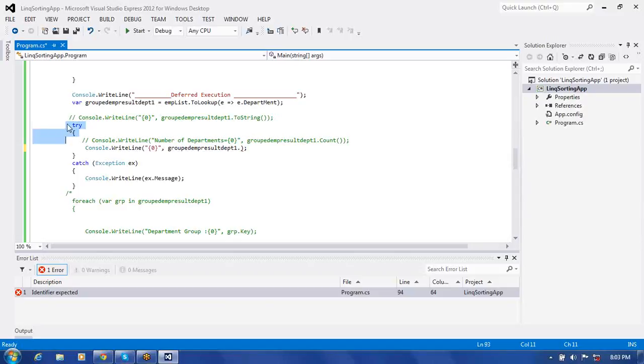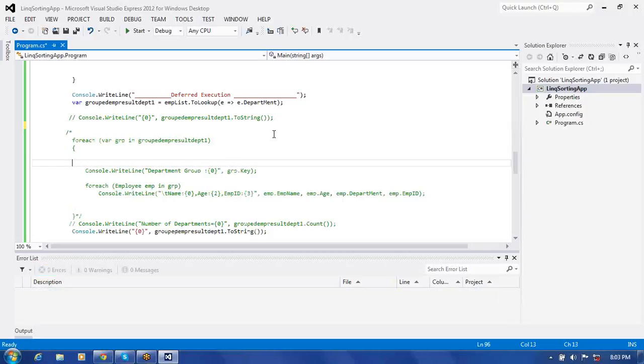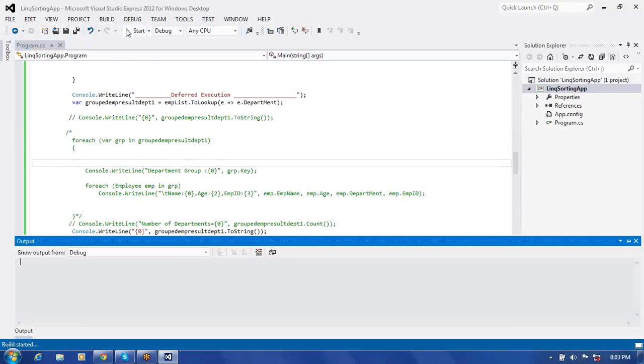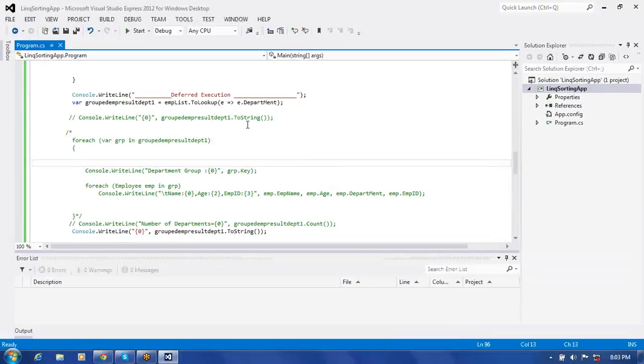Remove the try catch block. Delete here at the end. We try to take into string, maybe printing something like this. Deferred execution is going to be here, based on the department we are taking, but it's not executed so far. How to show that?